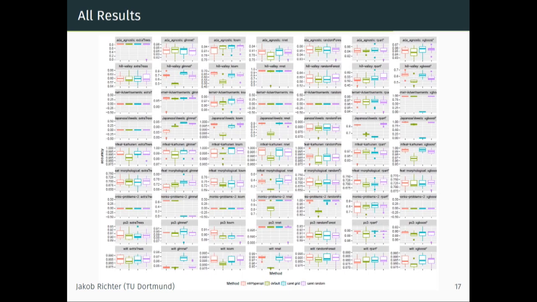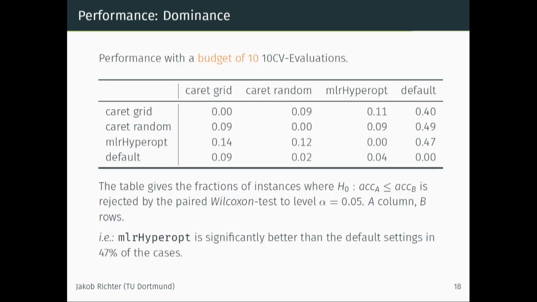And here are all the results, but they are obviously too many to be really understood. So I had to find a way to sum them up. And I did a really not so statistically clean testing because I didn't adjust for the multiple testing, but just to get a small glimpse at the results.